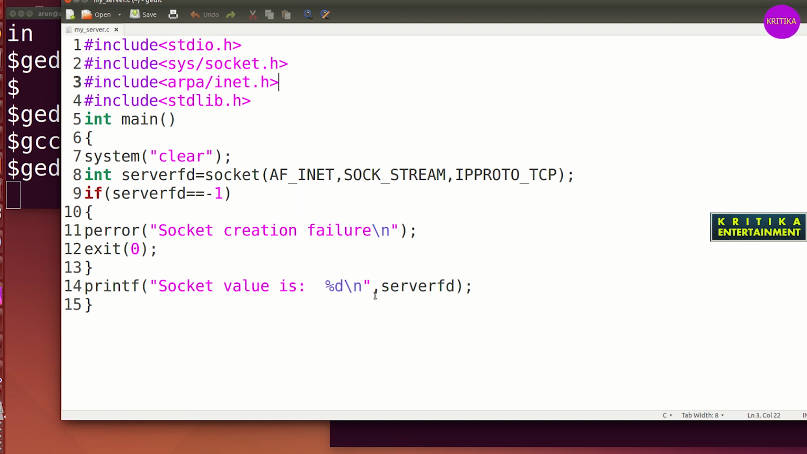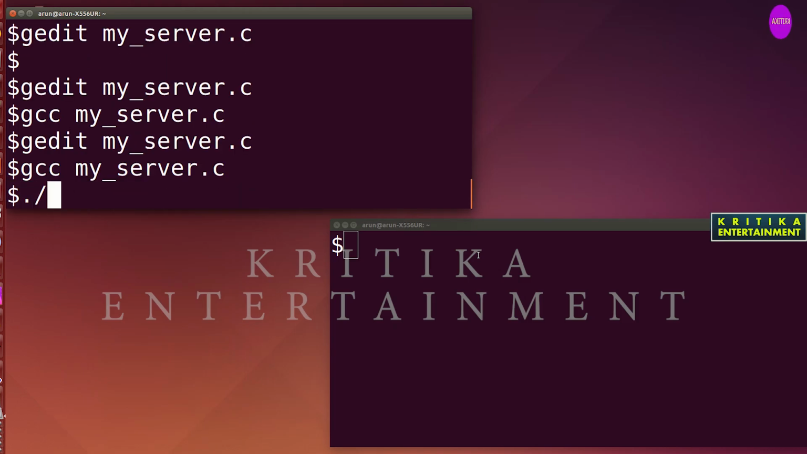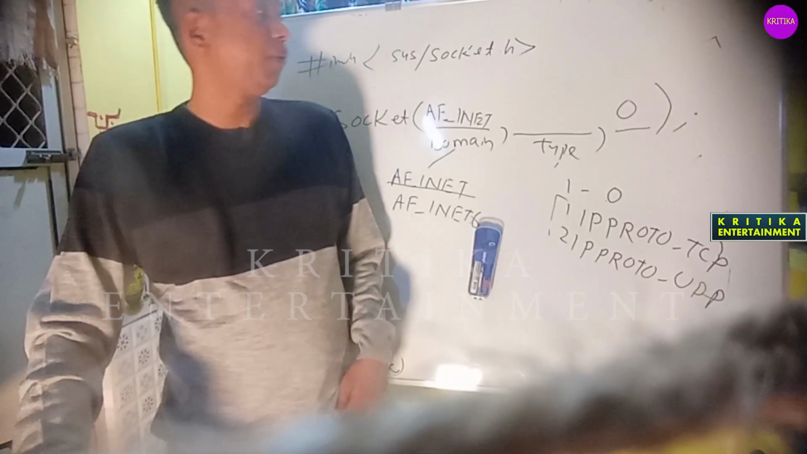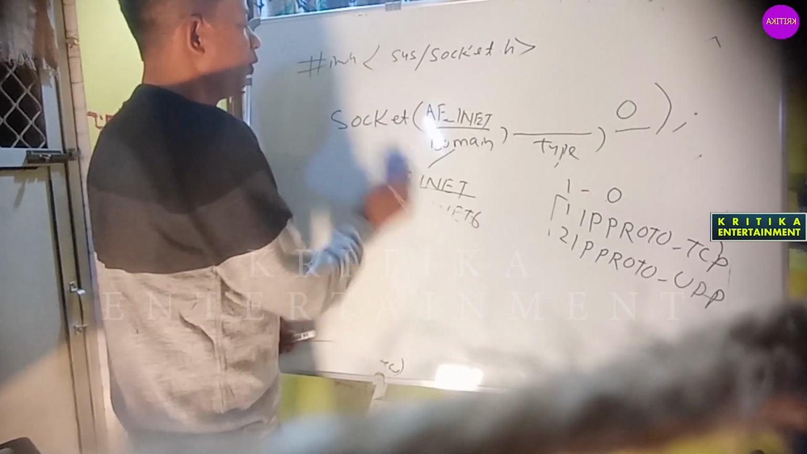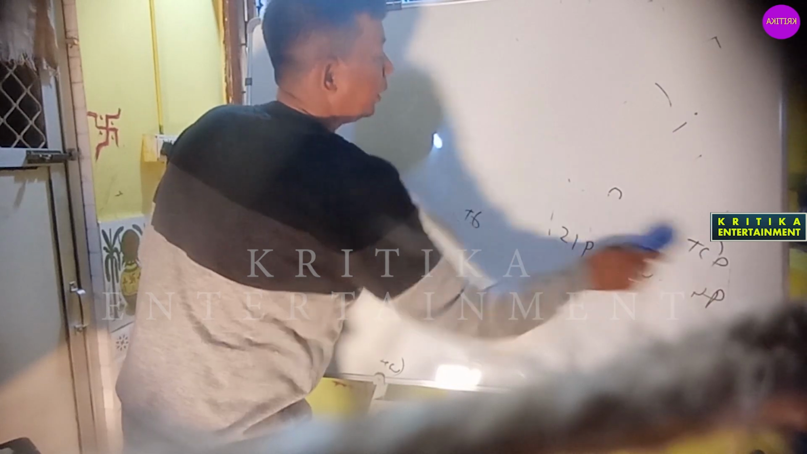Then I will check what the value of the server fd is. So I will close this, then compile, then run dot slash a dot out. What is the value? The value is 3. Then why does it display 3? I have told you why it displays 3.